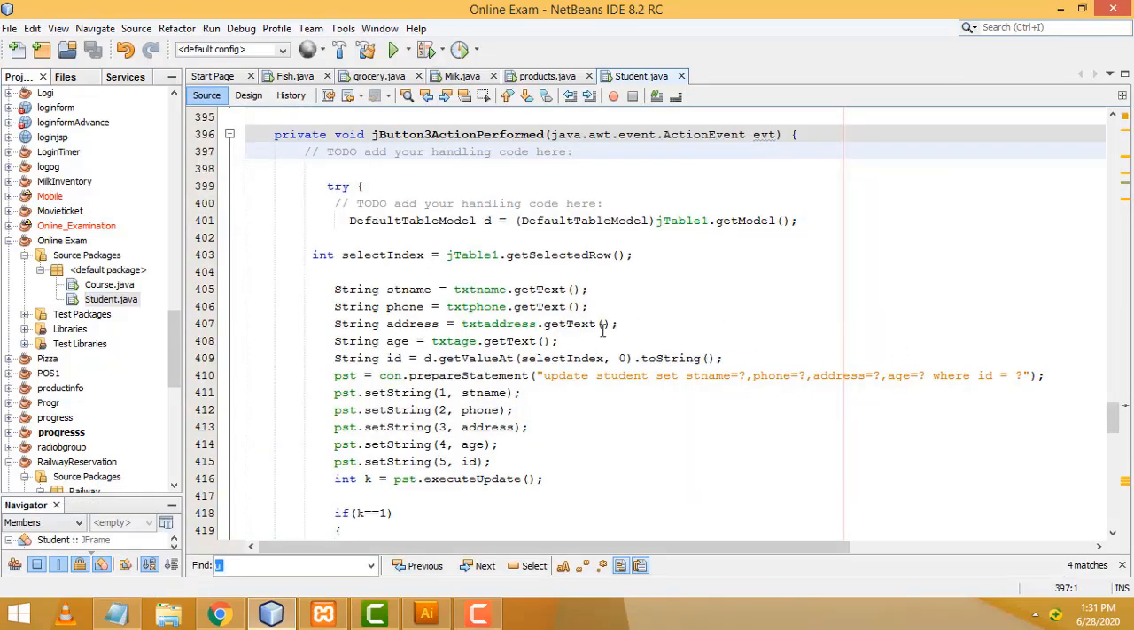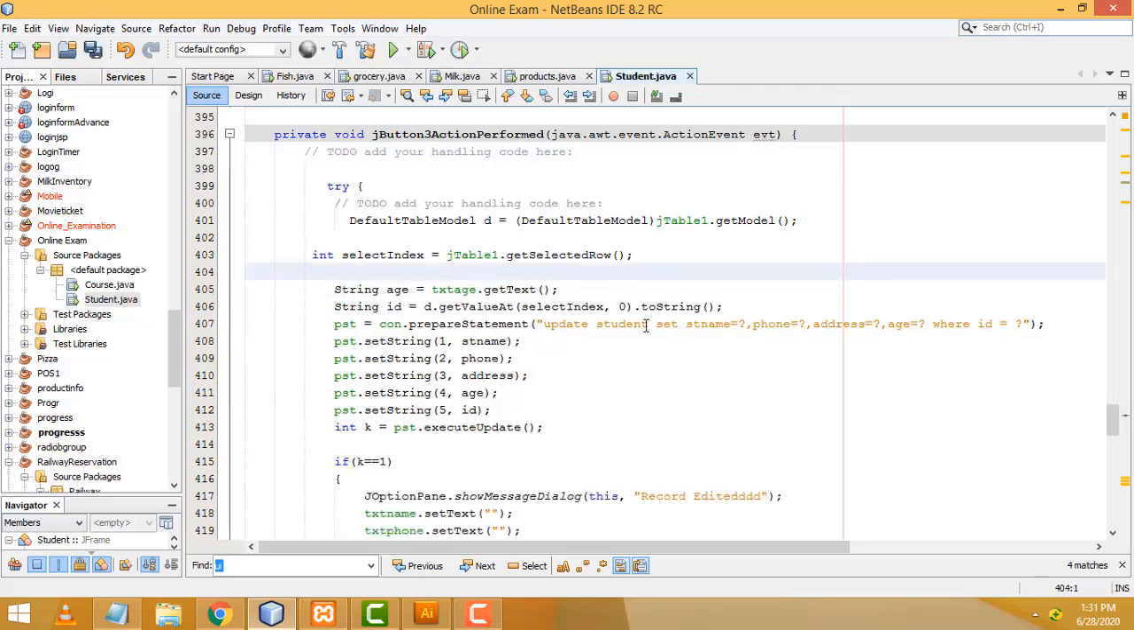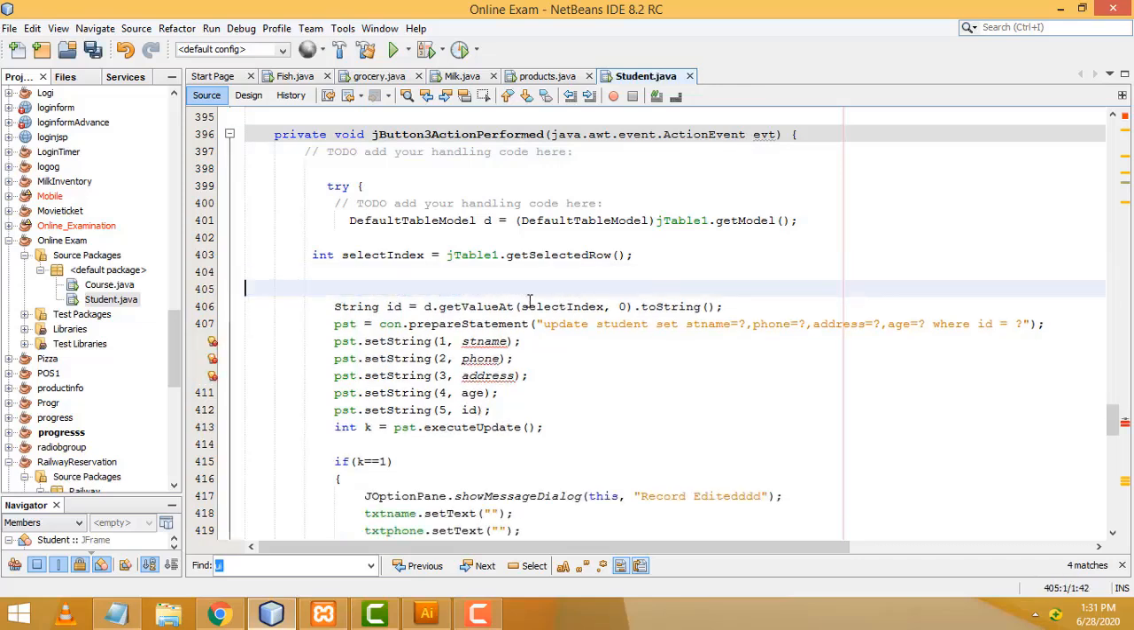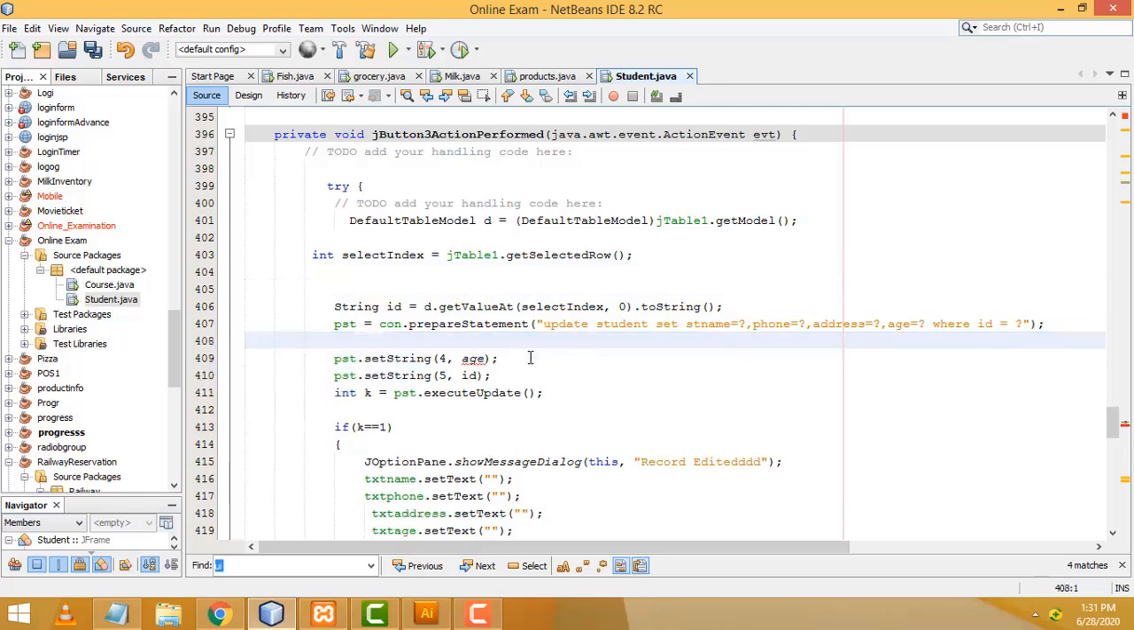We don't need these columns, all the stuff. We only get the ID and delete the record. So we only need the ID. We don't need these fields, age, all the stuff. Only the ID. Okay, we have to write here. You have to change this to delete from which table? Delete from the student table where ID equal this.